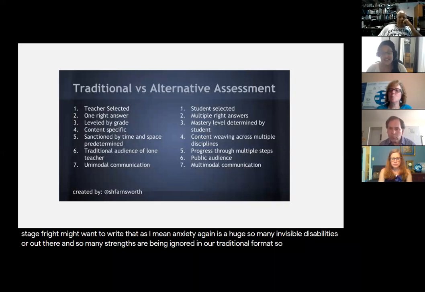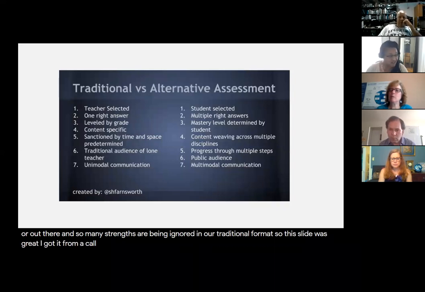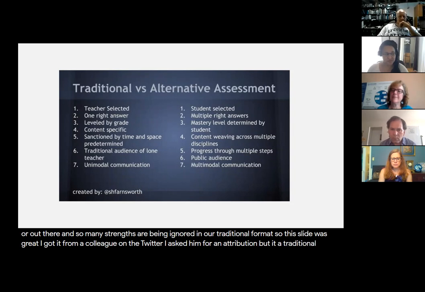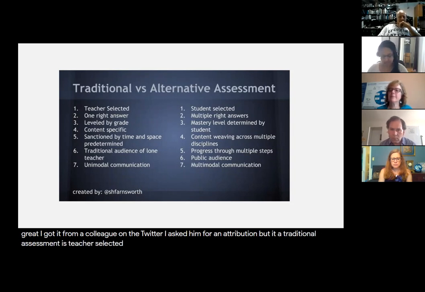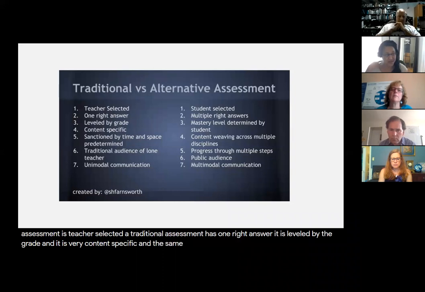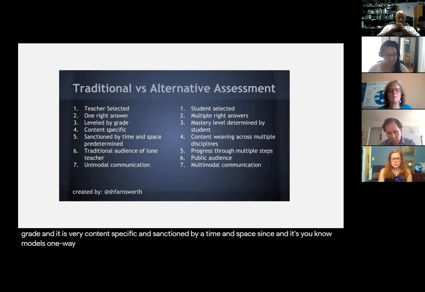So this slide was great. I got it from a colleague on the Twitter. I asked him for an attribution, but a traditional assessment is teacher selected. A traditional assessment has one right answer. It is leveled by the grade, and it is very content specific, and is sanctioned by a time and space and predetermined. And it's a traditional audience, and it's unimodal, so one-way communication.